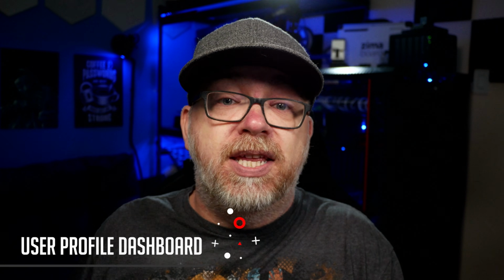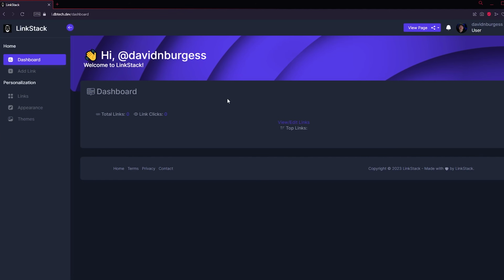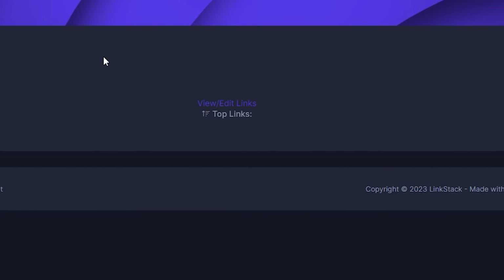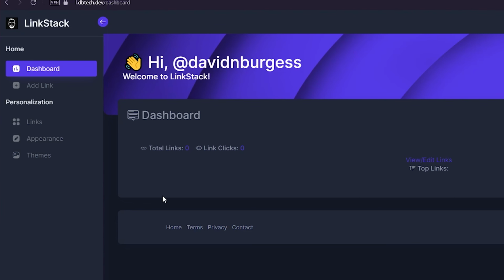First, we'll take a look at the user side of things, and then we'll come back and take a look at the admin section. When a user first signs in, they'll see their dashboard that will have data about the number of links they have on the site, as well as how many links they have received across all of their links. There's also a link on this page to view and edit your links. Now, down the left side of the page, there's a series of links to navigate the user's account. The first link after the dashboard link is to add links to your profile.